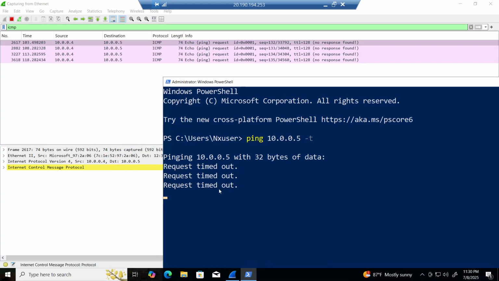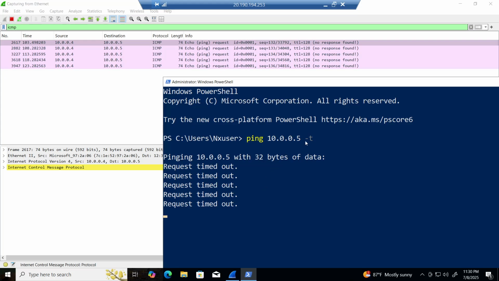So you can see they're being timed out. They're just requests, but there's no response back. And because of this command, it's going to be endless.